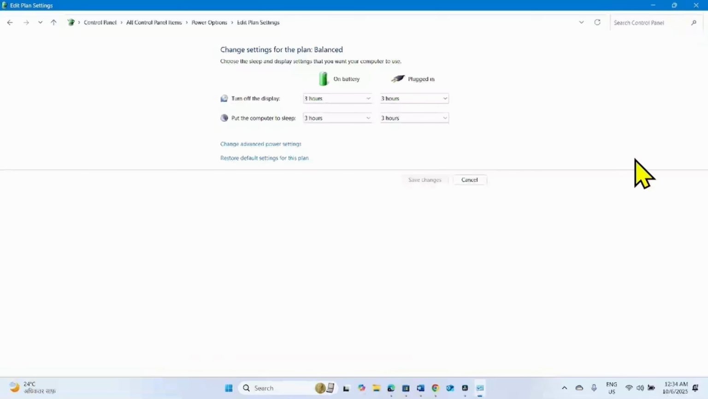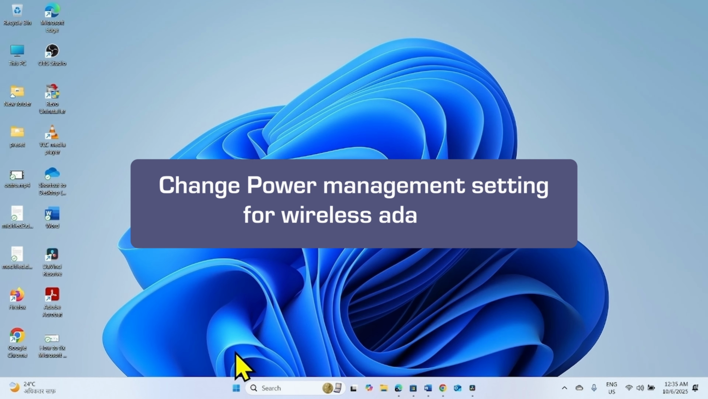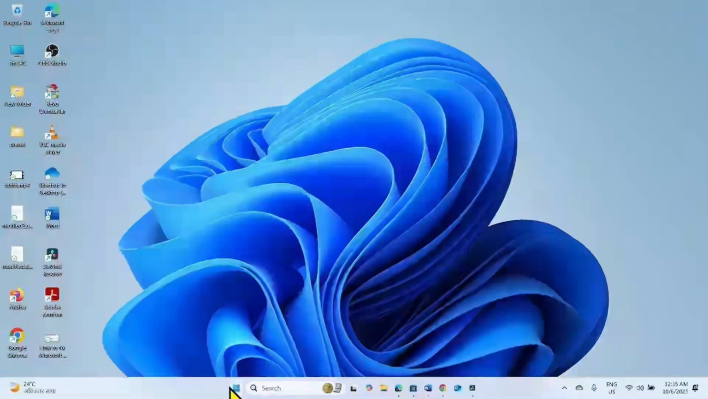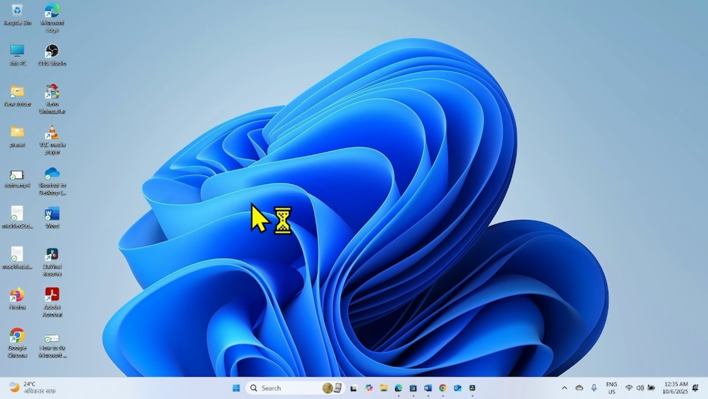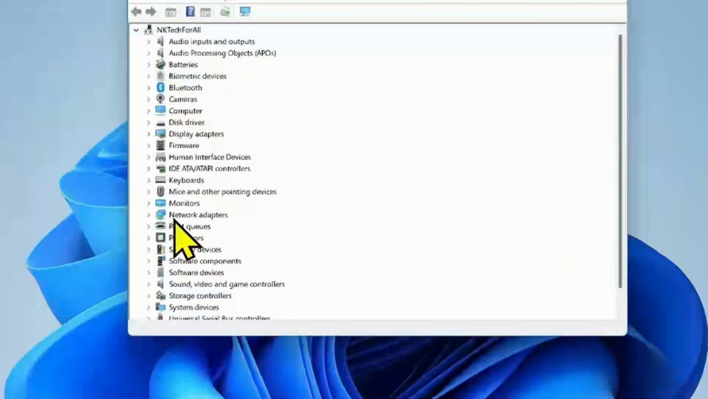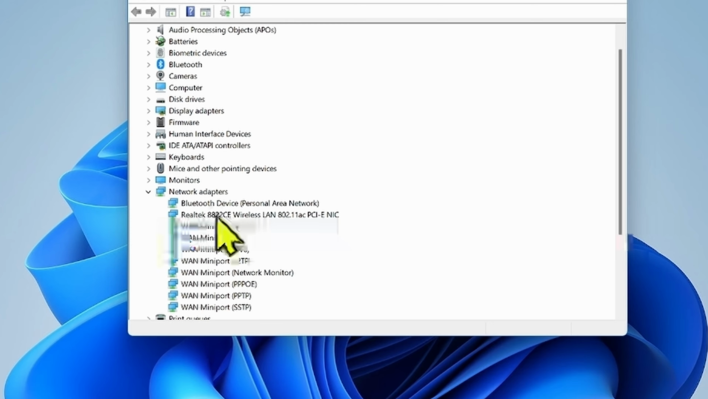Close the control panel, then change the power management setting for the wireless adapter. For this, right click on Start, select Device Manager, expand Network Adapters by clicking on this arrow. Find the wireless adapter in the list. On my computer, this is the wireless adapter.